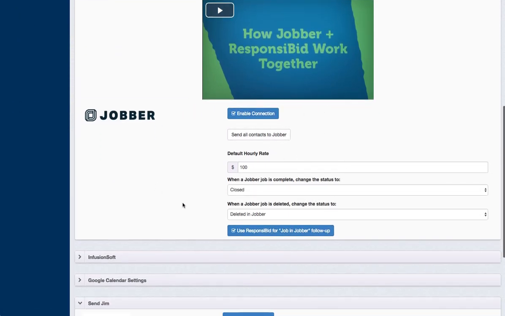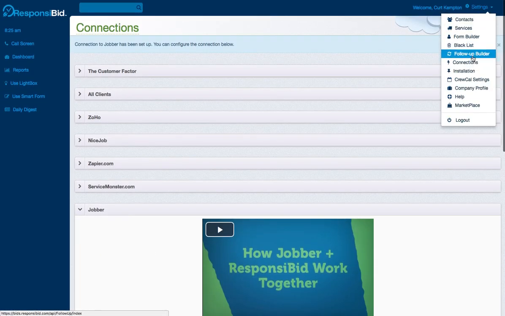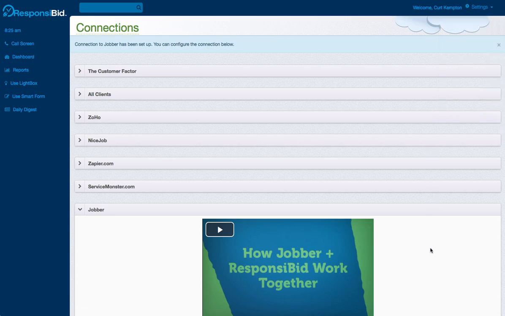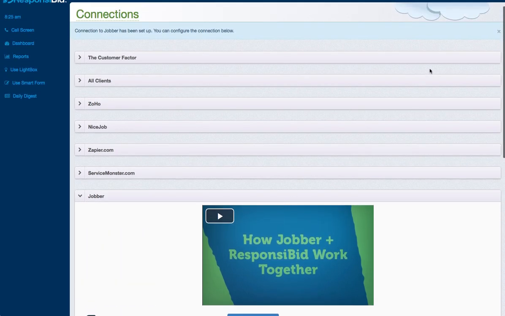And to learn more about how the whole Jobber connection works, feel free to watch this video and also check out our documentation in the help area. All you need to do is, when you get to the help area, just type in Jobber, and a few articles will come up and maybe answer any questions you might have. But for our purposes on this video, I just want to connect the schedules to CrewCal.